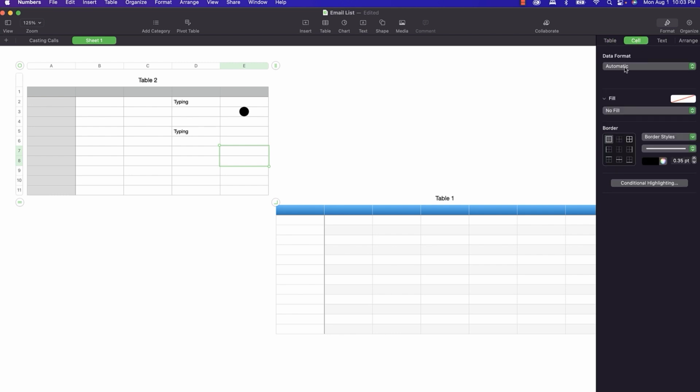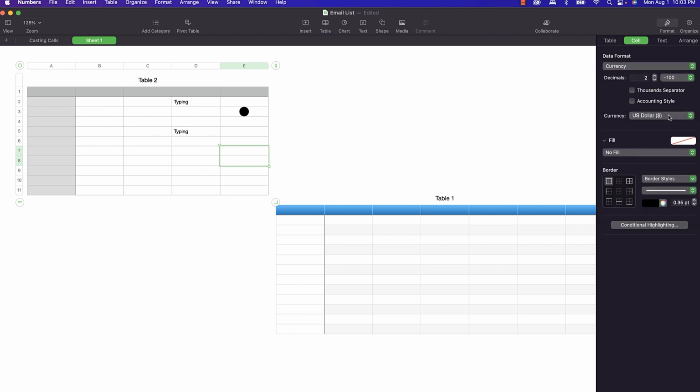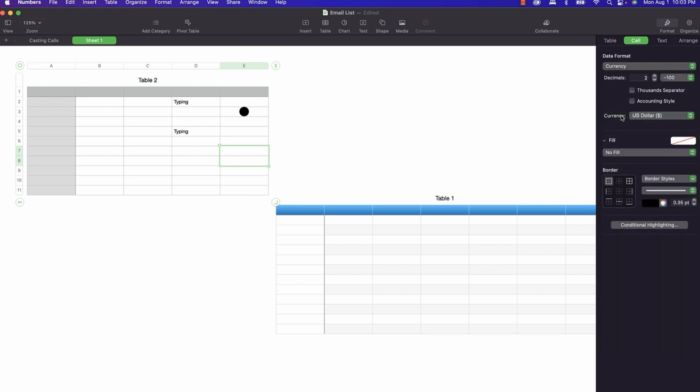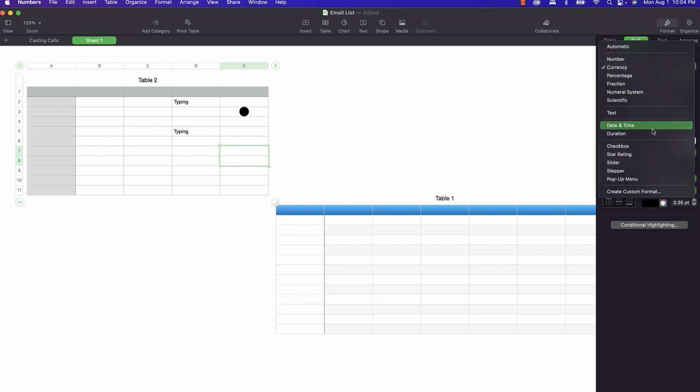So data format goes from automatic to currency. Now, because I'm already in the United States, it assumes a US dollar here. And you can select the type of currency, though, just by telling it which one you want. We're going to keep this on US dollar for my sake because my brain can't hold all that. You can even have it show the thousands separator. You can use a counting style. You can even tell it that you want your negative numbers to be in red instead. Very, very cool there. You can choose time and date formats and show how you want that set up.